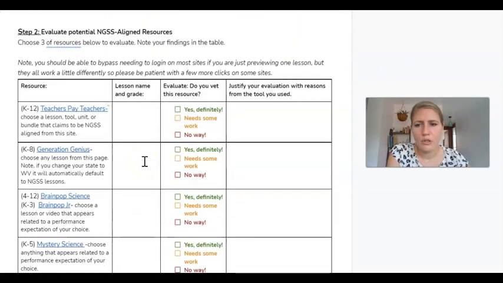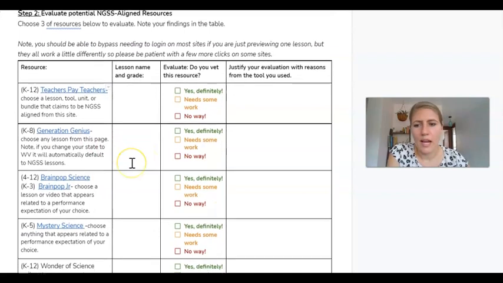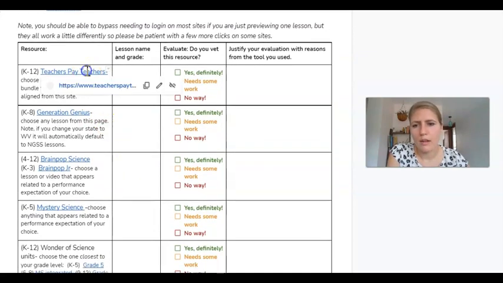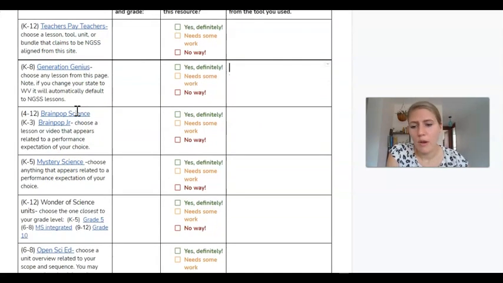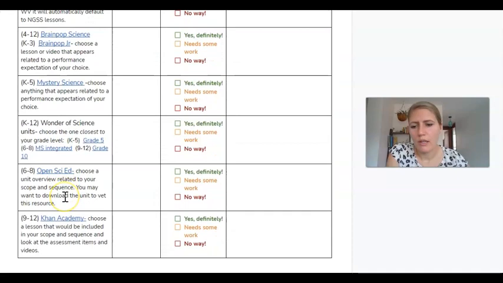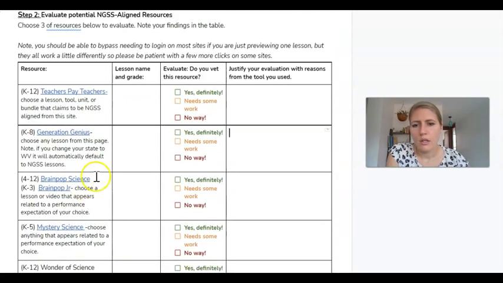Down here on page 2, step 2, you're going to find a variety of resources with active links that you can jump into. You can pick 3 of them, more if you have time, that are related to the grade levels that you teach. And you'll put the lesson name and grade from these resources. In some cases, like with Teachers Pay Teachers, it may be a tool more than a lesson. And with some of these, it may actually be a unit. So whatever you're going to be evaluating, just put the name of that here.